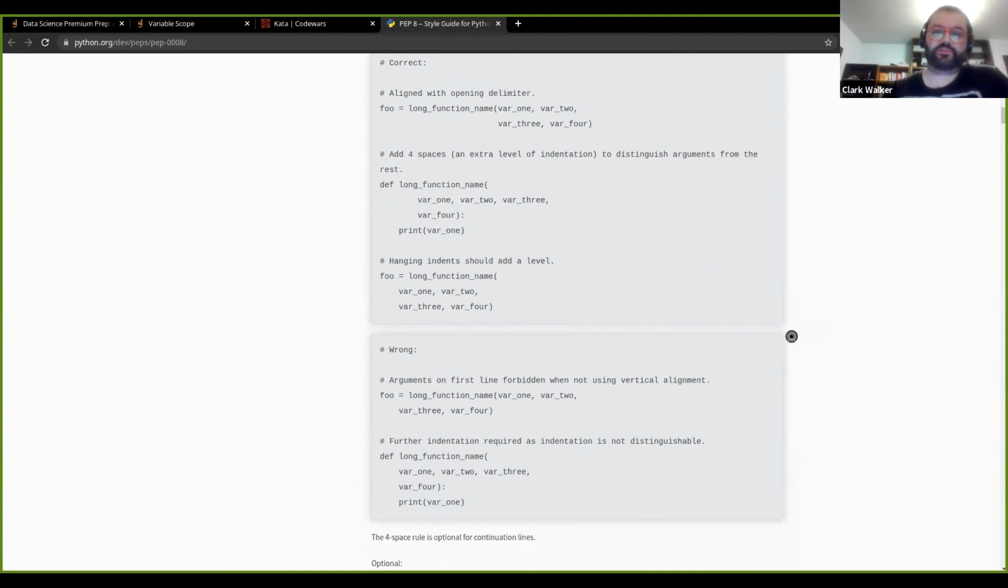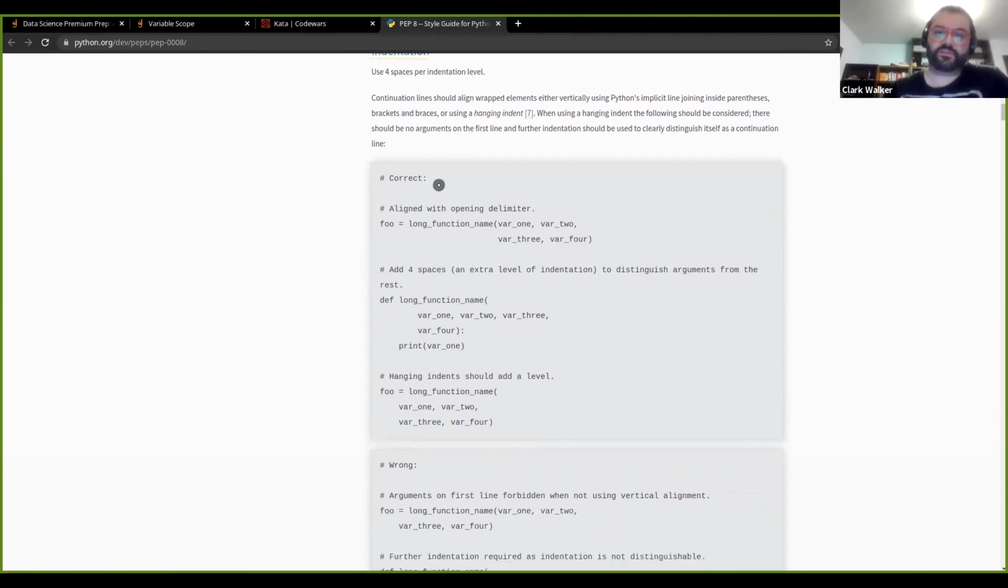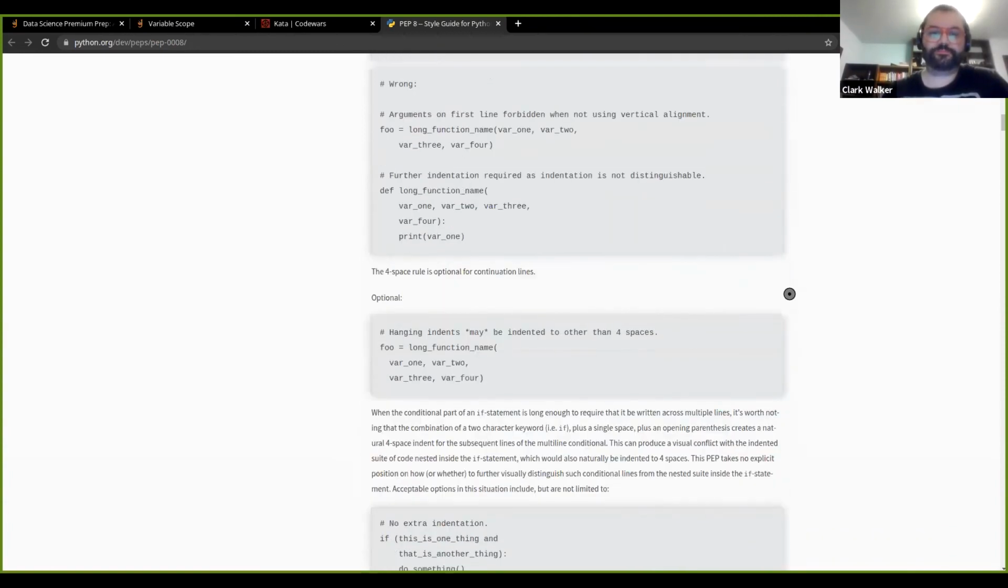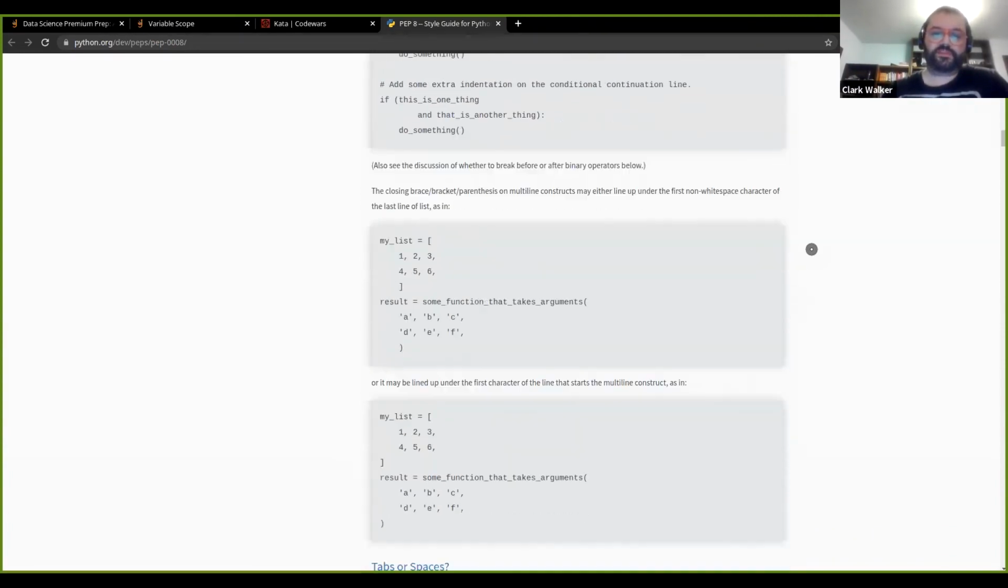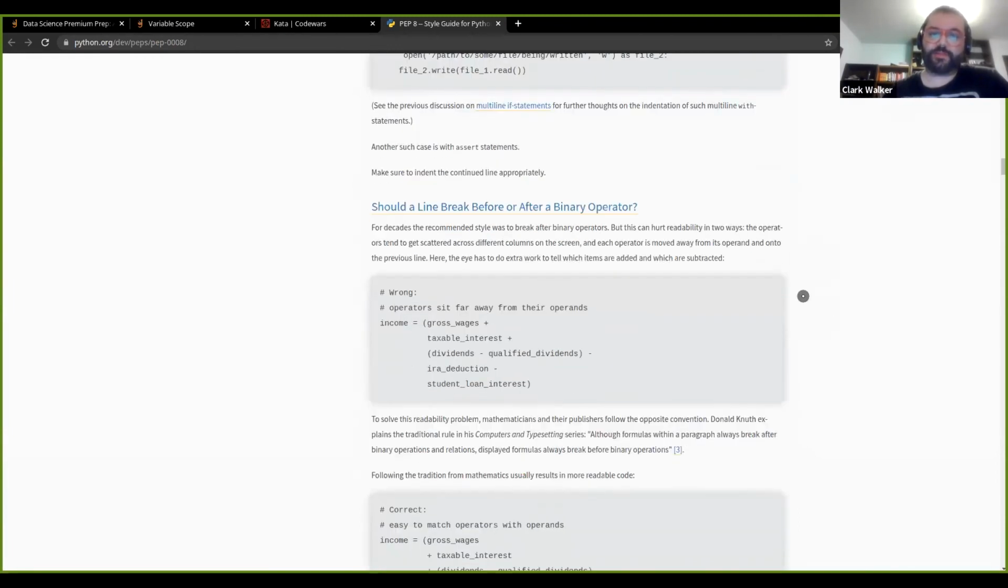So you can look through here. This is talking about how to do code layout. Or this is talking about indentation, right? So you can see here's a correct example and here's an incorrect example. And we'll get into what role indentation plays as we go. But it's cool to look through here every now and again, especially as you learn, because sometimes they'll talk about standardizing something in a way that you didn't think about standardizing it.